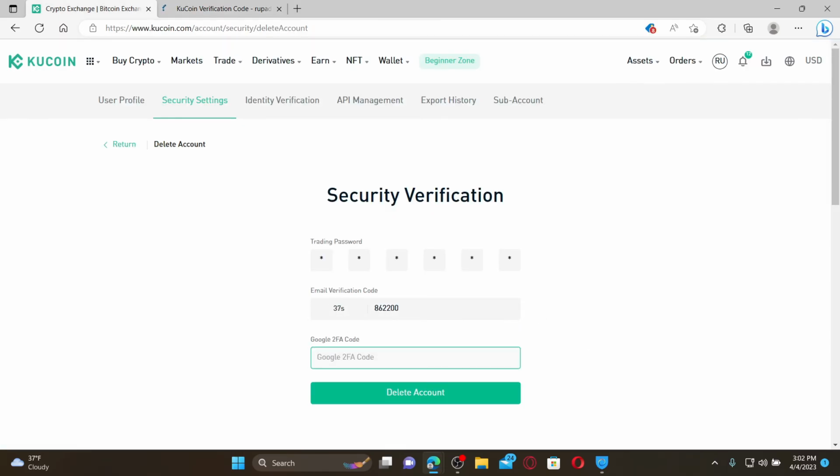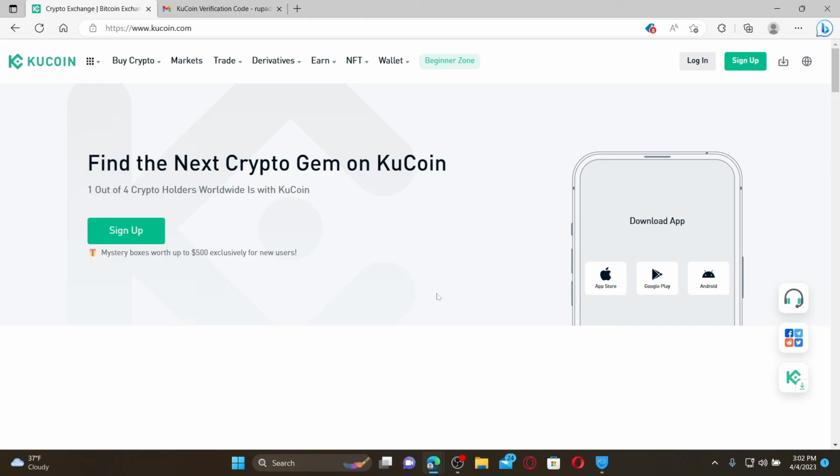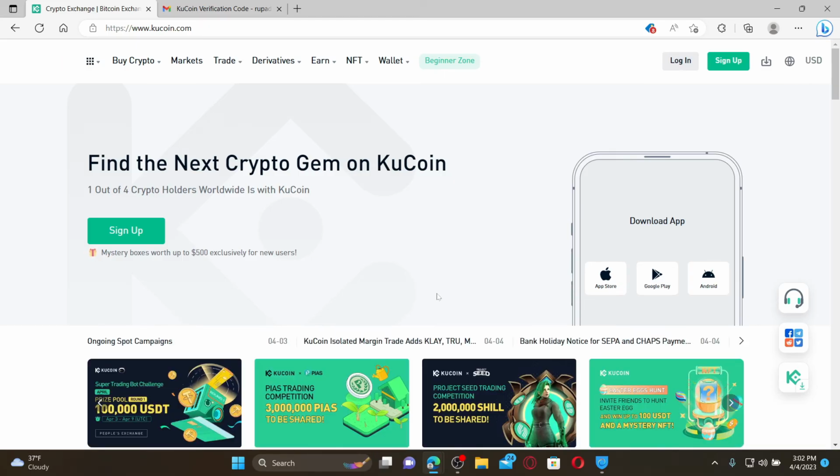Now on the next field, enter your Google two-factor authentication code by opening up your Google Authenticator app and click on delete account. Soon after you do that, you'll be able to delete your KuCoin account. You'll be redirected to the main home page. If you ever need to log into your account, you'll need to create a new KuCoin account.